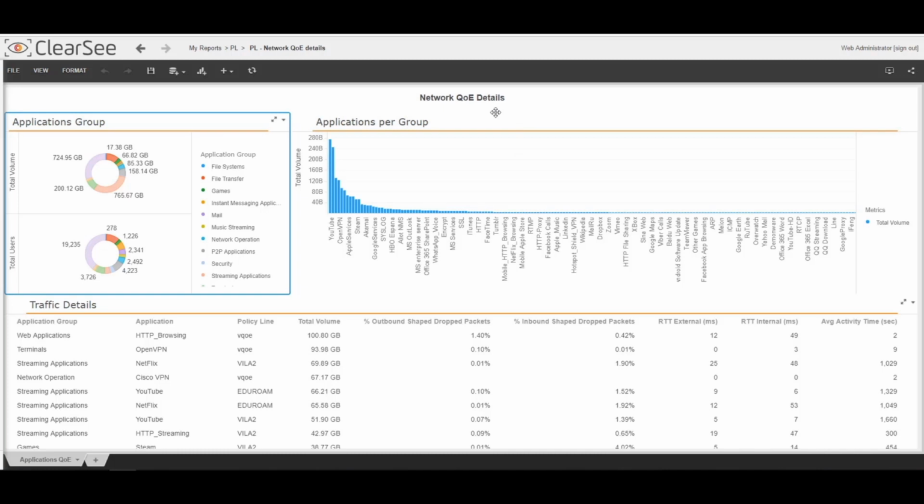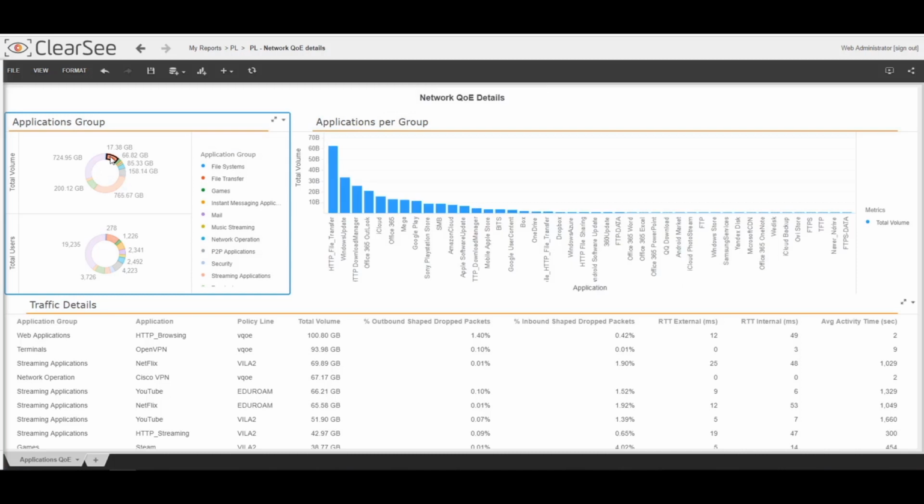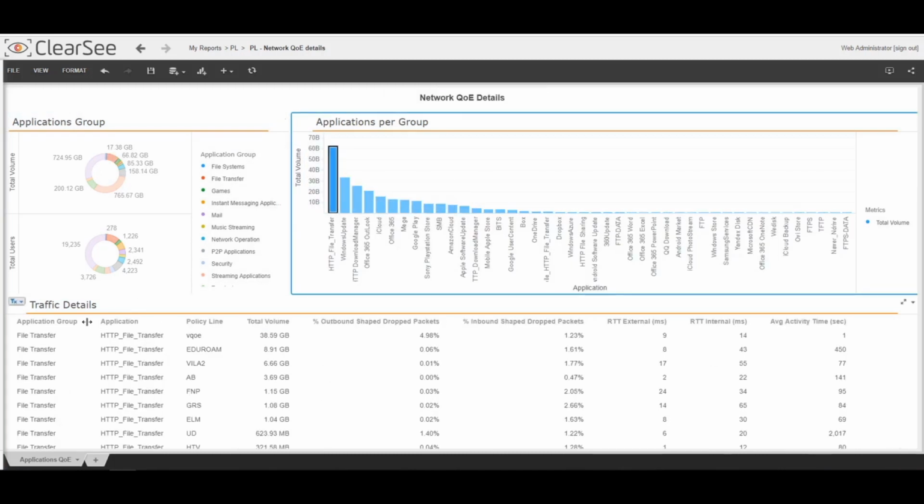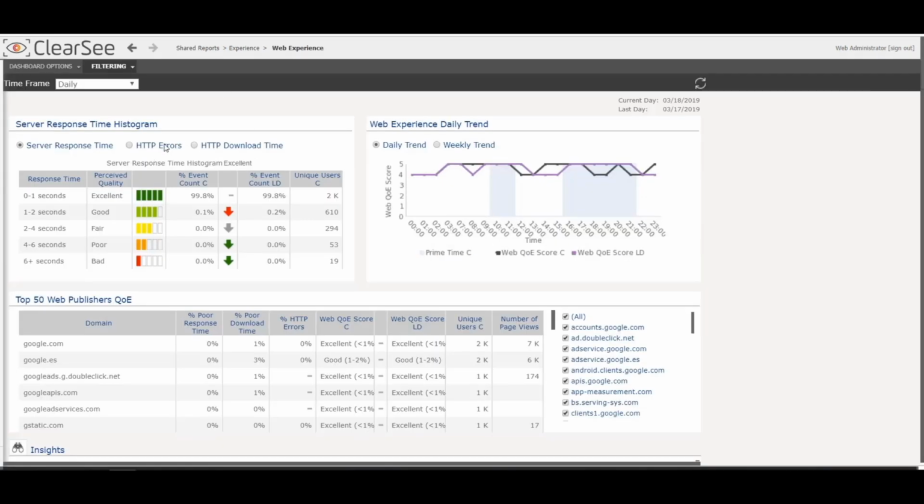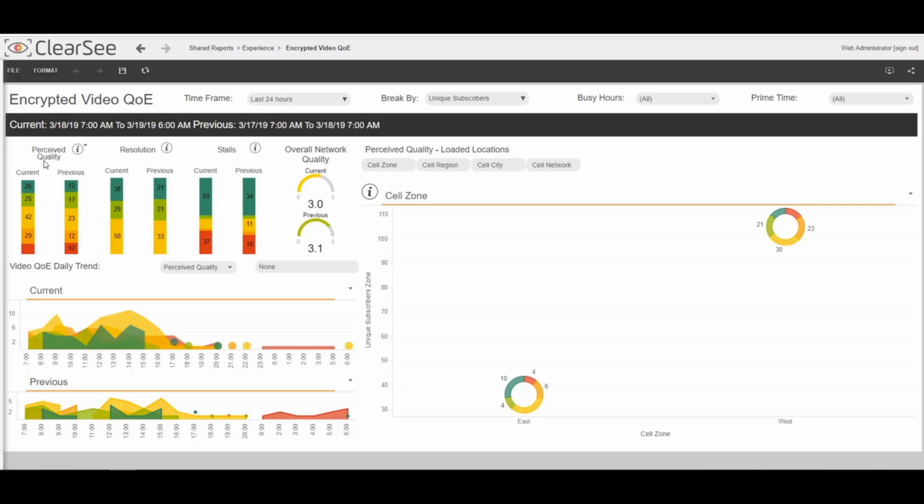Allot's layered approach to QoE starts with networking KPIs. The Network QoE dashboard provides a high-level overview of the network consumption, broken down into different application categories. And each category is broken down into individual applications highlighting their KPIs. The layered approach continues with browsing KQIs, deriving browsing QoE from server response time, HTTP errors, and HTTP download time measures. Being the dominant network activity, visibility into encrypted video QoE concludes the layered approach.